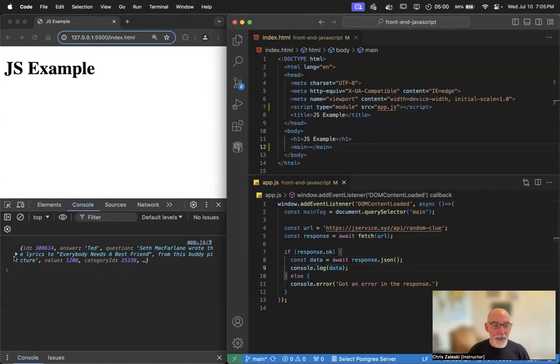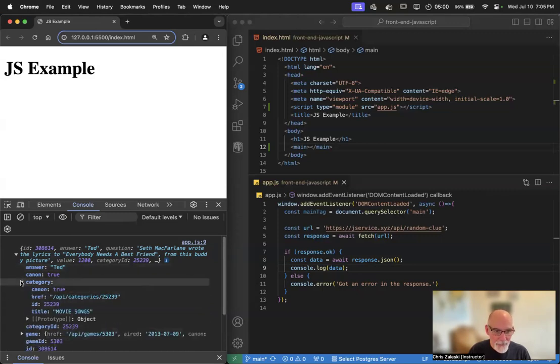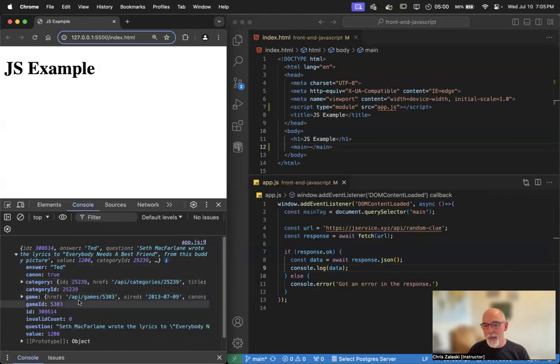And now you're seeing here, I'm actually getting the content of what was sent back to me from this third-party API. So I can see here, there's a question. Seth MacFarlane wrote lyrics to something or other, apparently. And then up here is an answer. The answer is Ted. And then I have some things in here, like for instance, category. I can see what category this is, or the category title is movie songs.